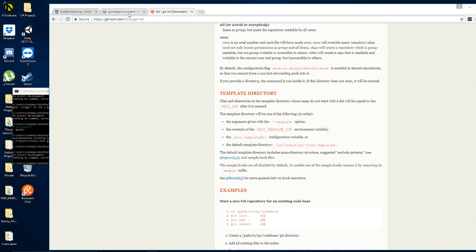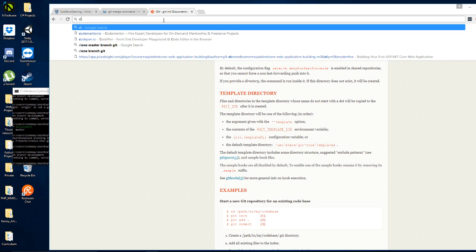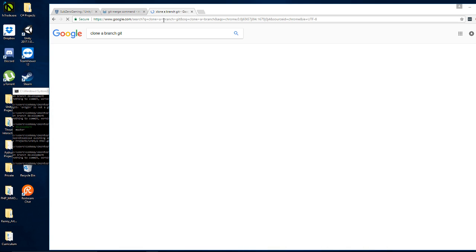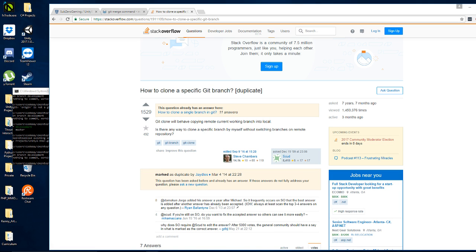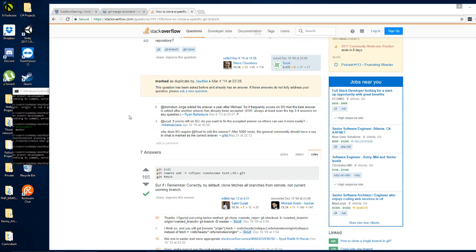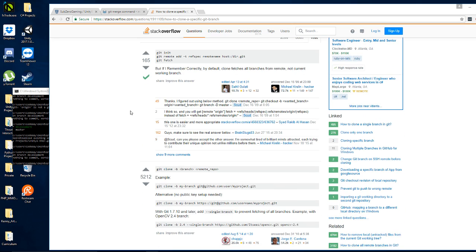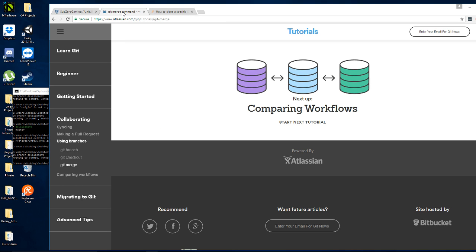Trying to think. Hold on. How do we clone a branch? How to clone a specific git branch? Git checkout -b new branch name. What does the -b do? Does that create the branch? Oh, okay. Right. It will create the branch and switch to it.